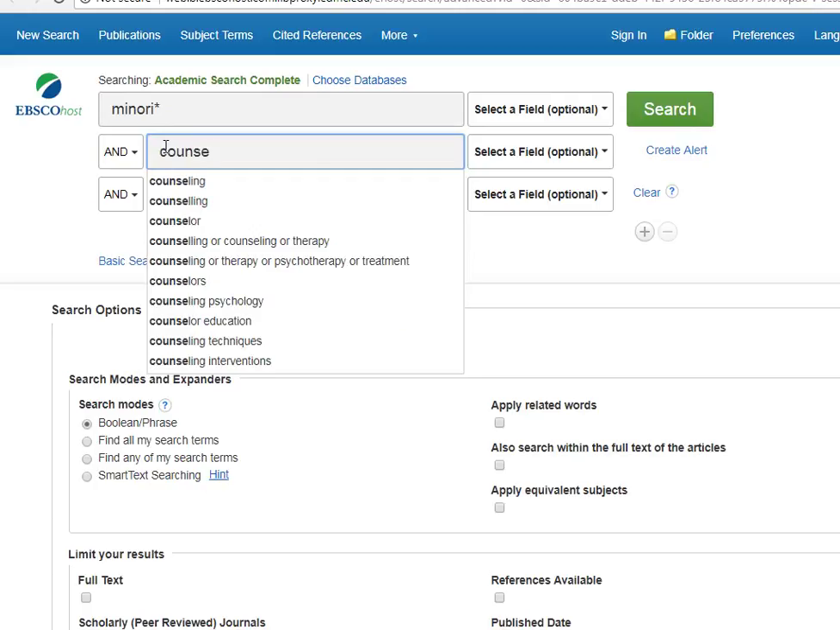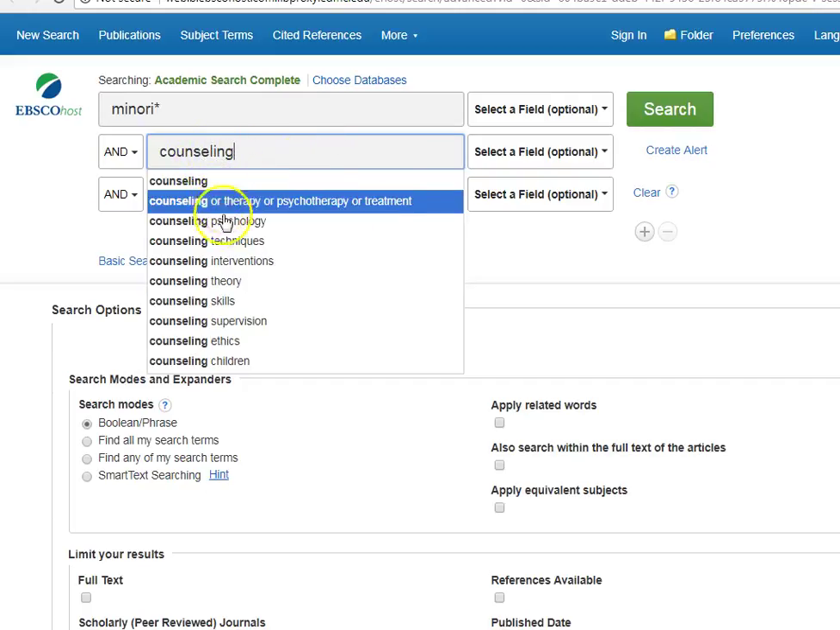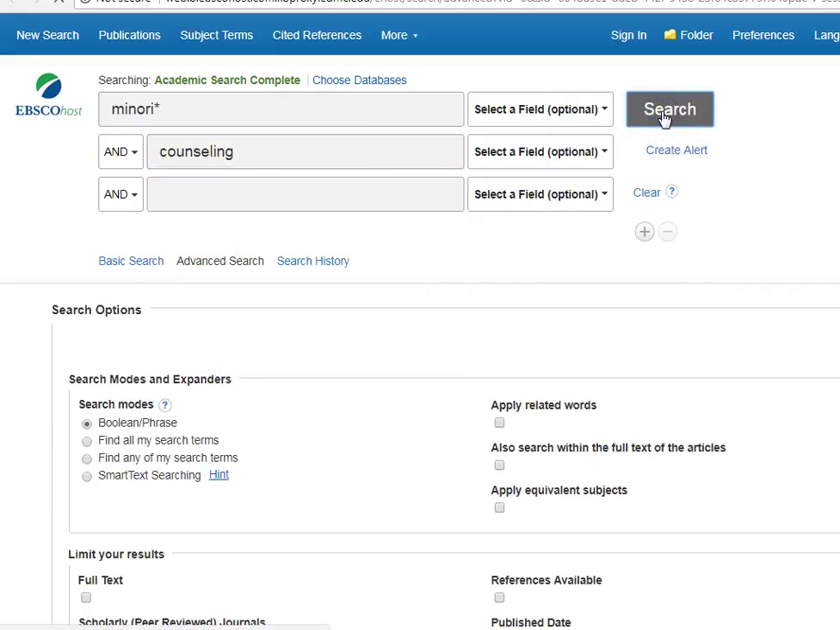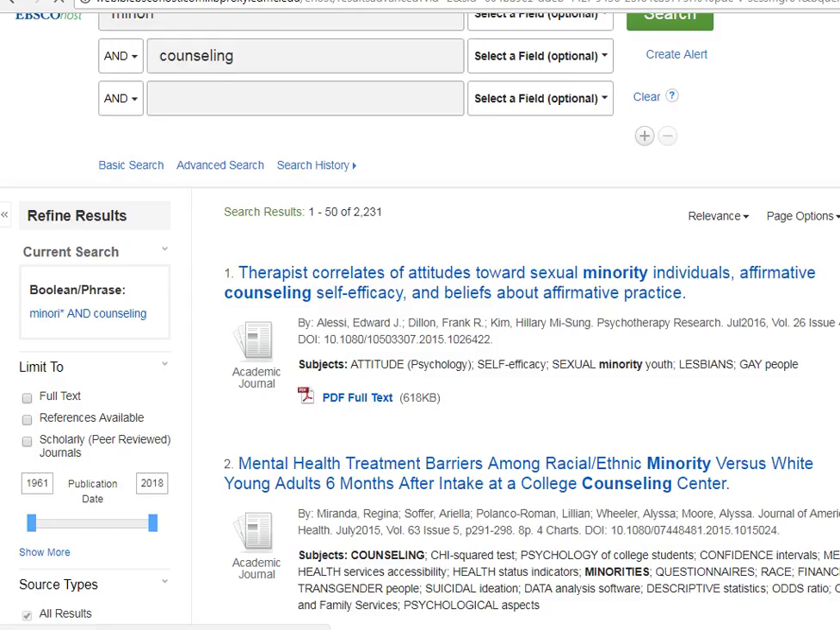You could also do that here, counsel, counseling, etc. But I'm just going to stick with counseling here, but you could have put an asterisk here to get other types of things. This also gives you some other words or ideas that you can add, but I like to start broad. Now, when we go into the search, we have 2,000 things, which is far too much.